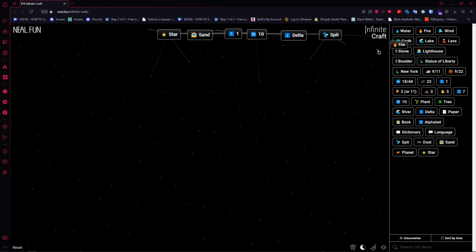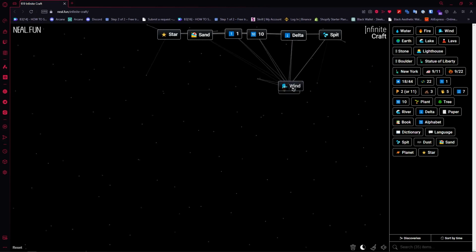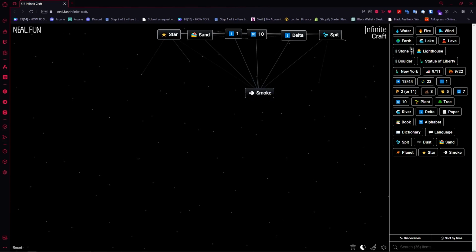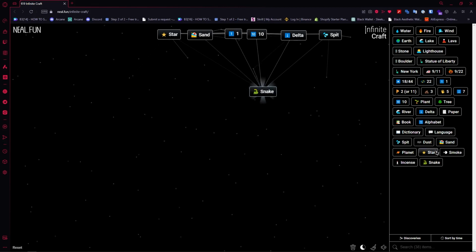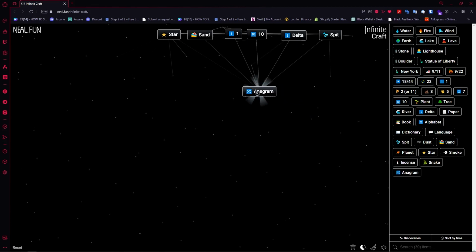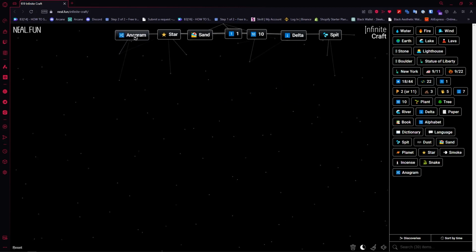And then the next one is fire and wind right here, and then once you have smoke, add plant into it. So we have plant, and then once you have incense, add sand. And then once you have snake, add dictionary. And then you'd have anagram. So you want to set this aside also.